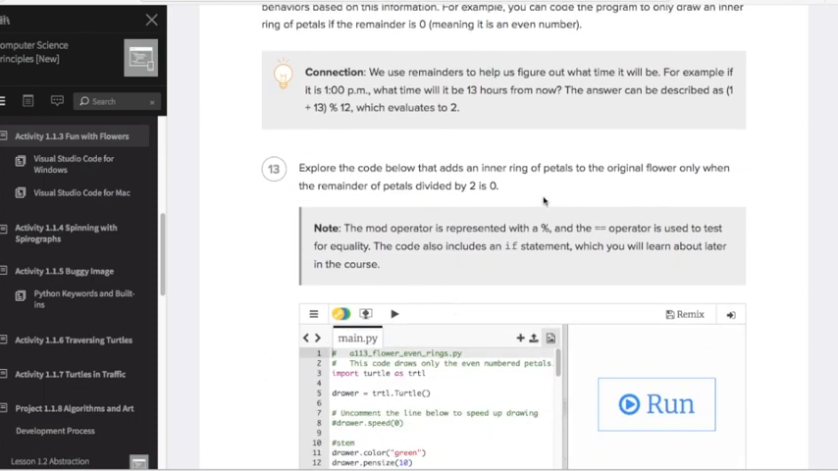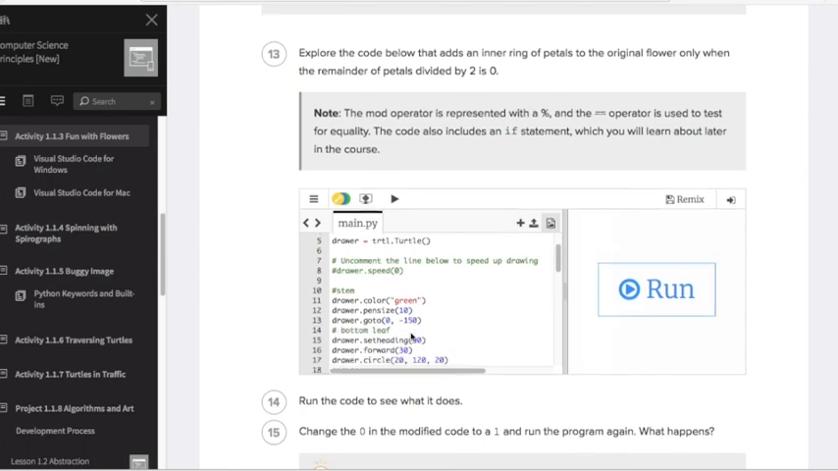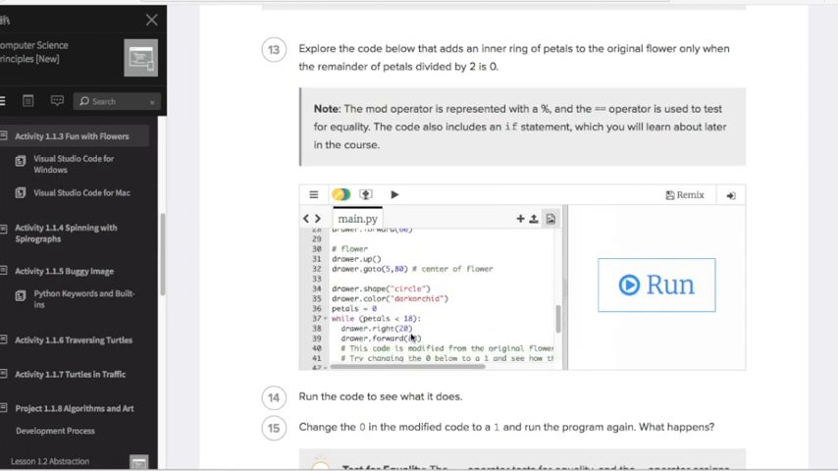So let's take a look at what happens with this code. This code is going to use modulus to figure out if something is even or odd. And if it's even, it's going to do one thing. If it's odd, it's going to do another. And we're going to use the if statement. We'll learn a lot more about how to do ifs. But for now, let's take a look at what this code looks like, and then we'll watch it run.